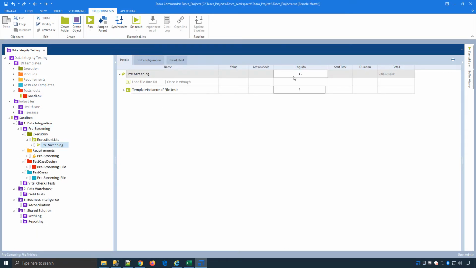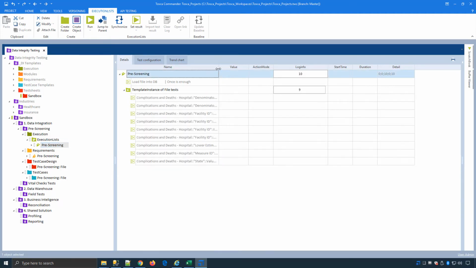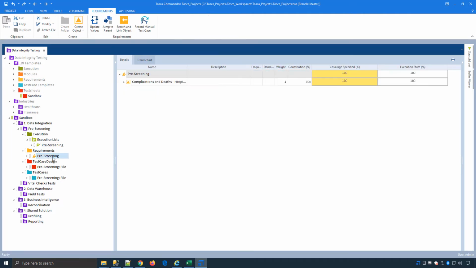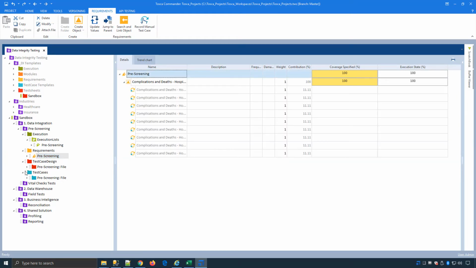It's created 10 tests. One's going to load the file up into our caching database. And then we can run the actual tests itself. That's my execution list that we can hook up to our build tools. This is my risk-based testing I can do. As the tests run and pass and fail, it gives us a more meaningful report based on the business risk being covered. And then if we jump over here, we can see the actual tests.